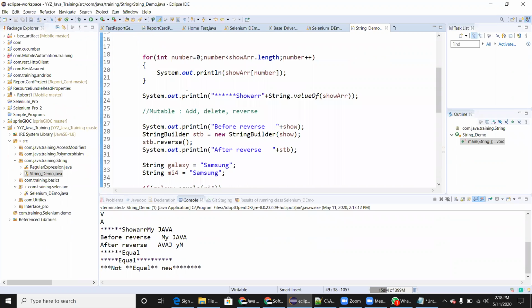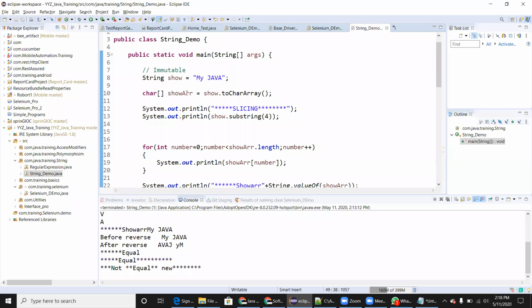This is about the string class, string buffer class and string builder class. You have to remember these. These are quite common interview questions. Equal, double equal. They'll ask you how do you reverse a string. There are a couple of methods: using the string builder class, and the other one with the string class. We'll see that later on. That's about string.